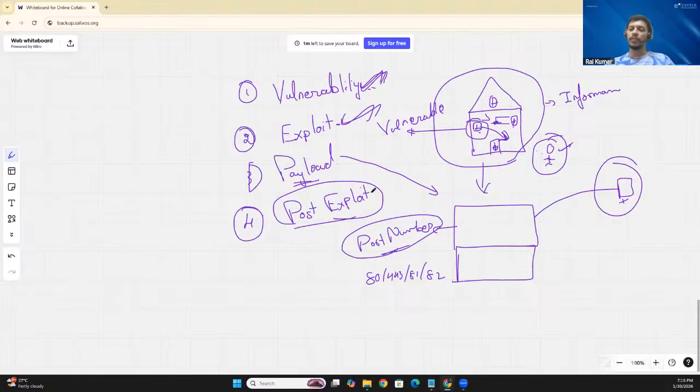Then post exploitation. Once the attacker breaches the system, what happens? The attacker will not get complete access to the system. Anyhow, there is some restriction. So the attacker will try to break that restriction to get complete access to the system. So this is how the exploitation model works.